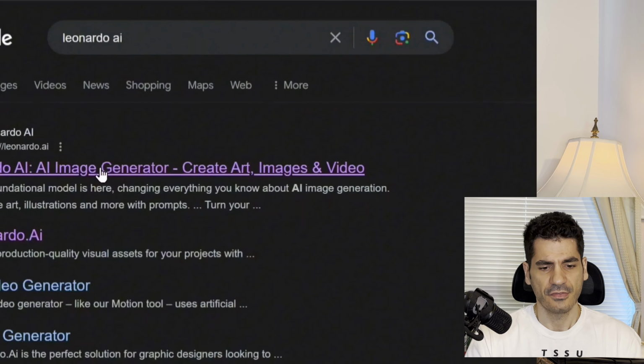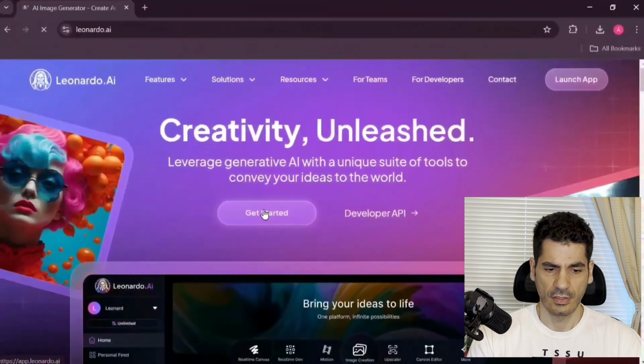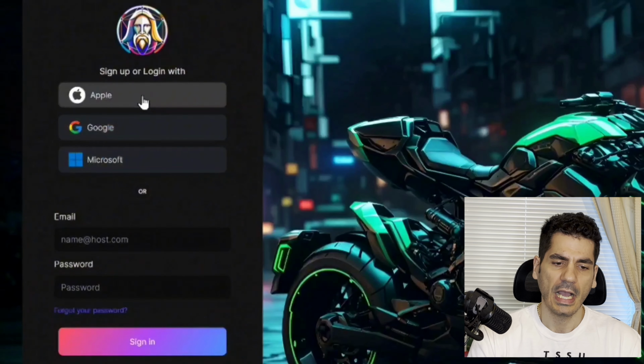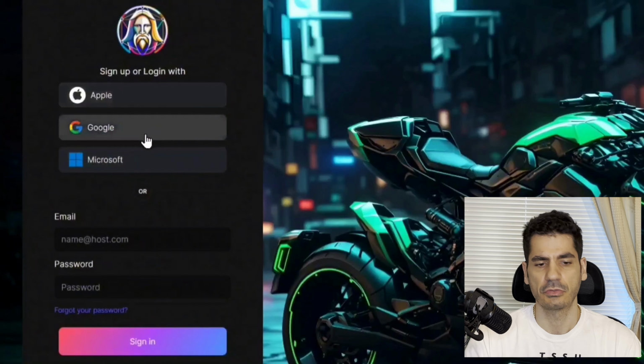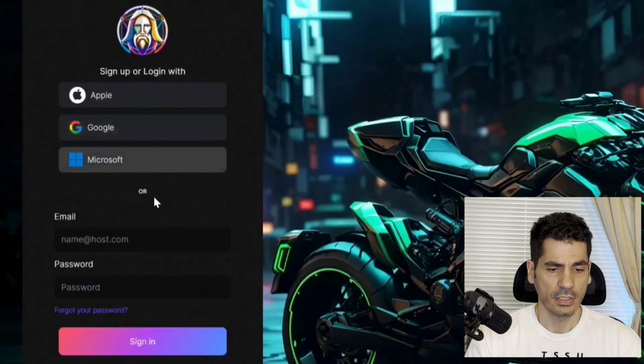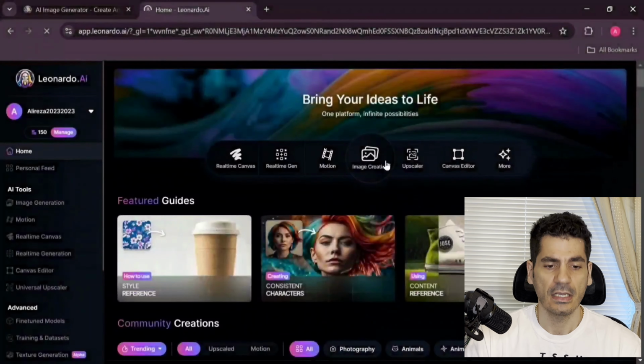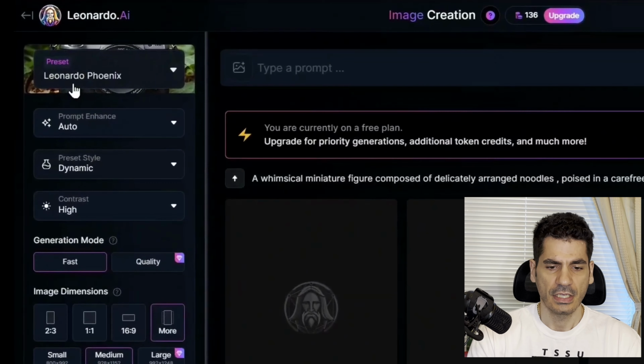The process is quite straightforward, but there are a few tricks you need to consider when you are writing the prompts and considering the results. The first step is to search for Leonardo.ai. I will put the link in the description. You have to sign up with one of the options here. I'm going to use the Google option again, and then use the free options of Leonardo in order to generate the result.